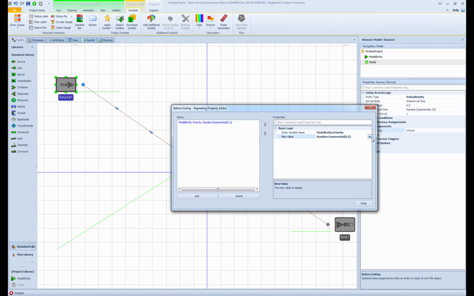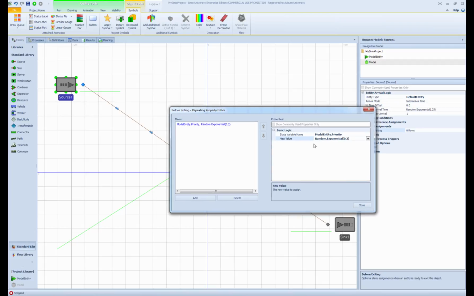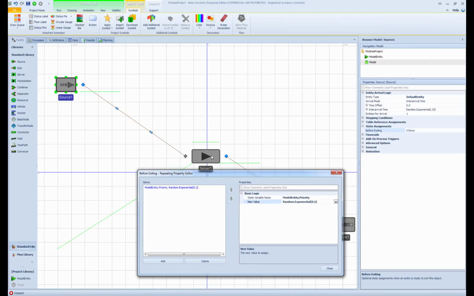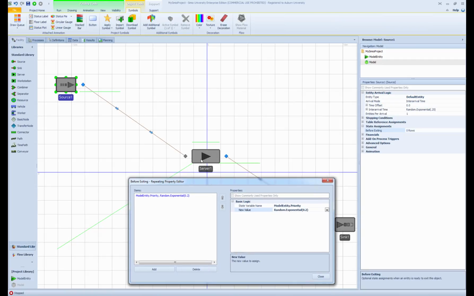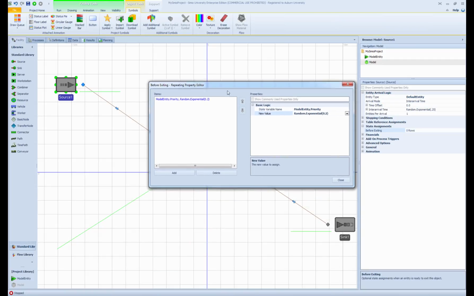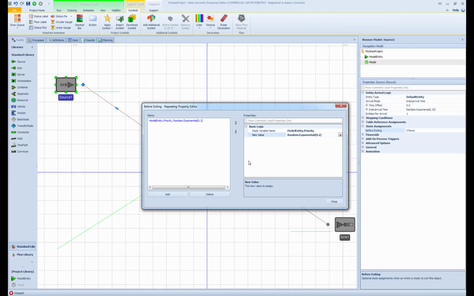Now what happens is whenever an entity is created, I sample its priority value, and then I use that priority value as its processing time. I can't select the server object to show you the expression right now, but I'll do it after I add one more thing to my repeat group.